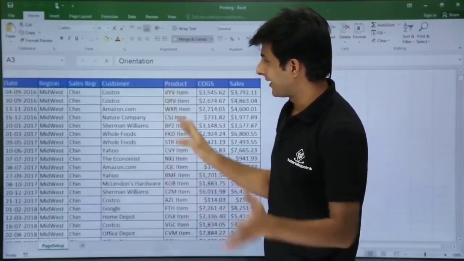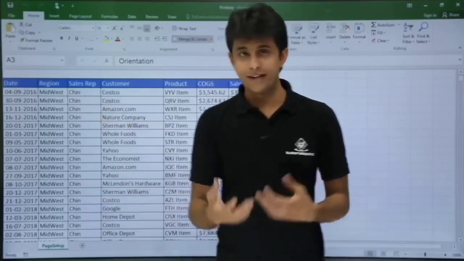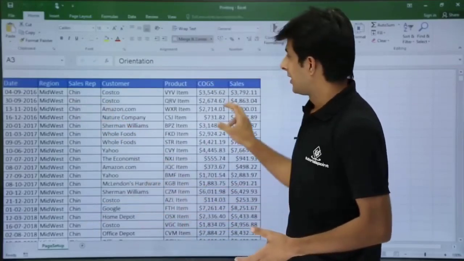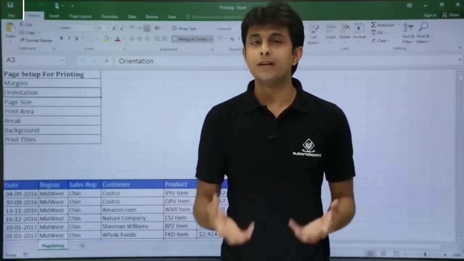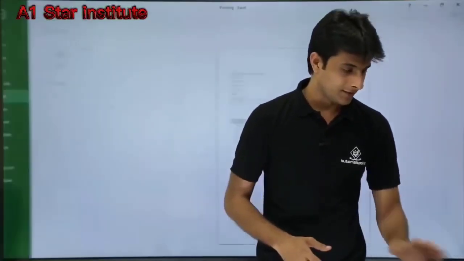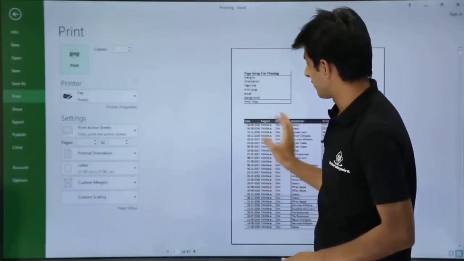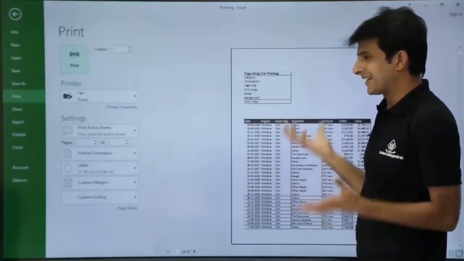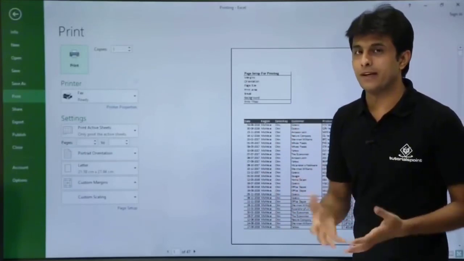Now, if you see, I have some data given here, that is date, region. Purposely, I have taken date, text and numbers. The very quick way to print and see a print preview is the keyboard shortcut Control P, and you can see the print preview on the right hand side. That is the page setup given by default for printing.